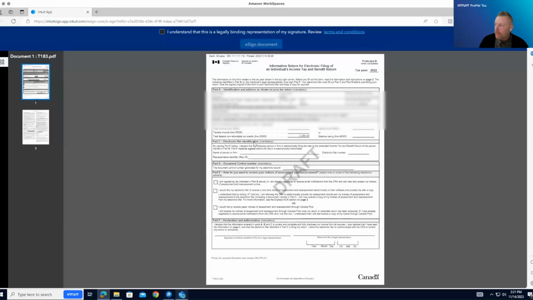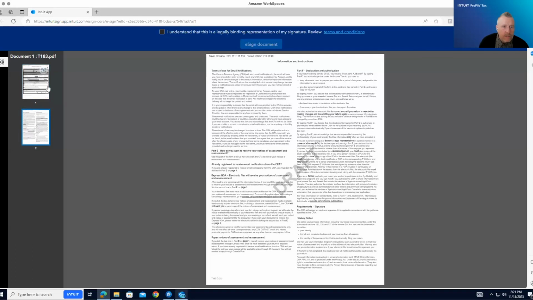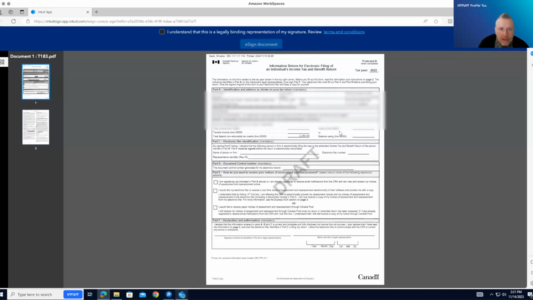All right. So I have successfully passed authentication because the information used matched my cell phone record. So now you can see here, I can see the T183 form that I've been requested to sign. So I'm going to take a look and do a quick review. I can jump through pages here if you have multiple documents in an envelope to sign. I'm going to take a look at my T183 here, just make sure that everything looks okay. Okay, I think that looks good.